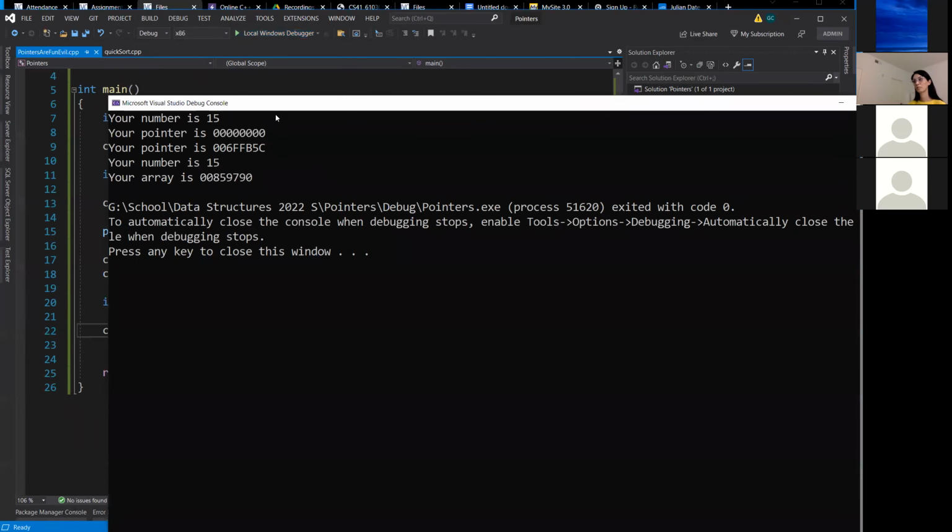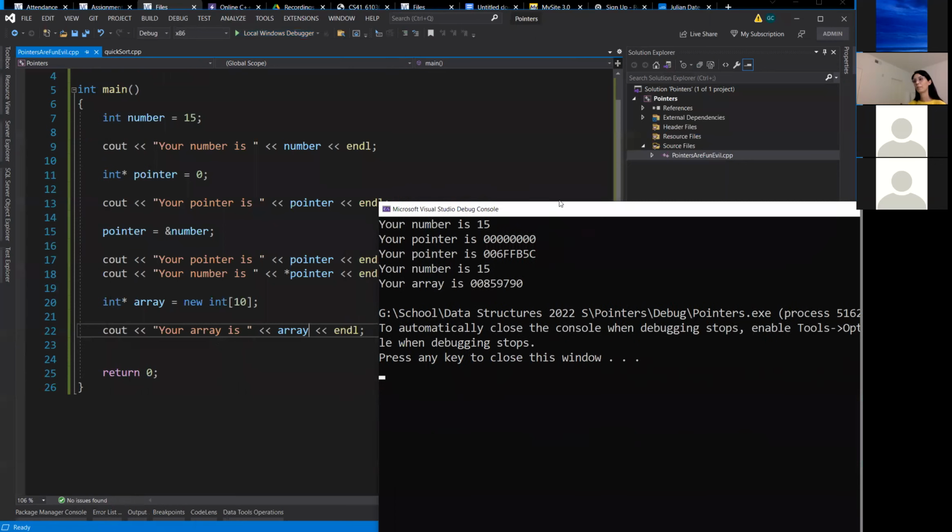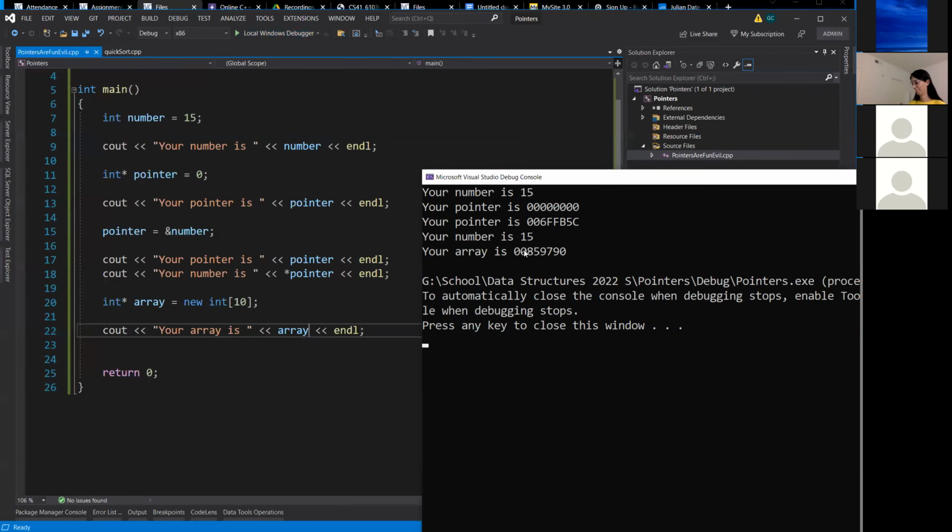There we go. All right, so we've got our memory address. So array has another memory address. We look at the values here, we see that they're very far away in memory. It's because this value is a stack address and this value is a heap address. So completely separate areas of memory.